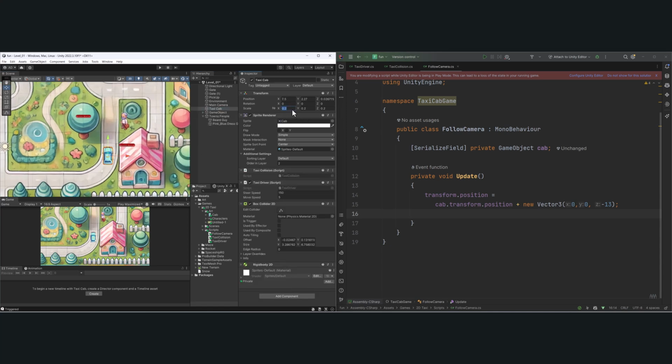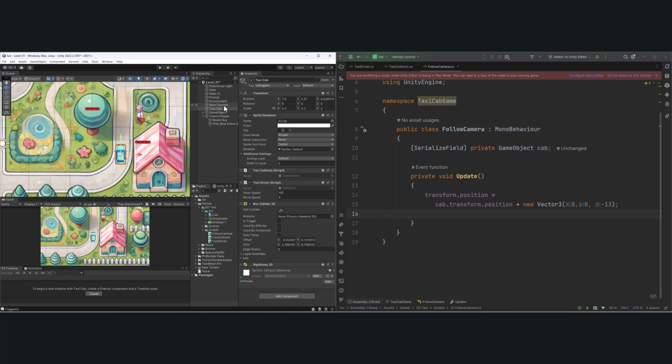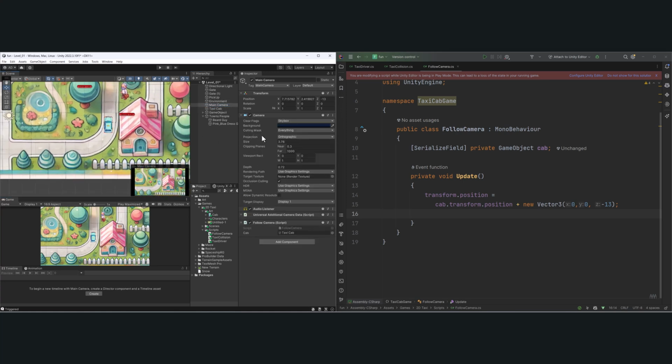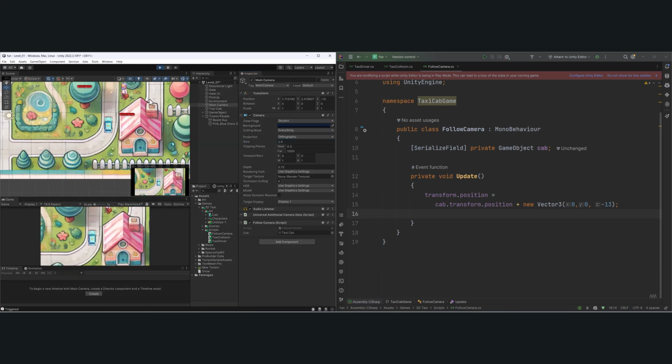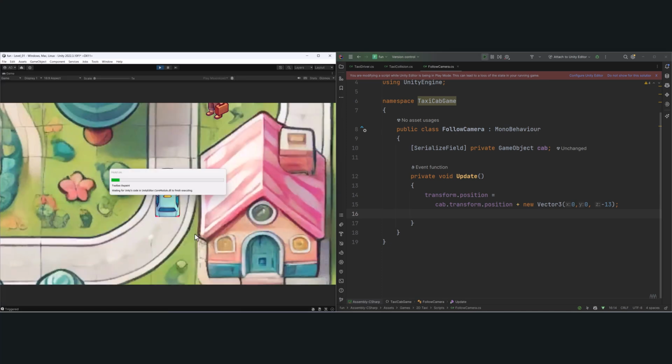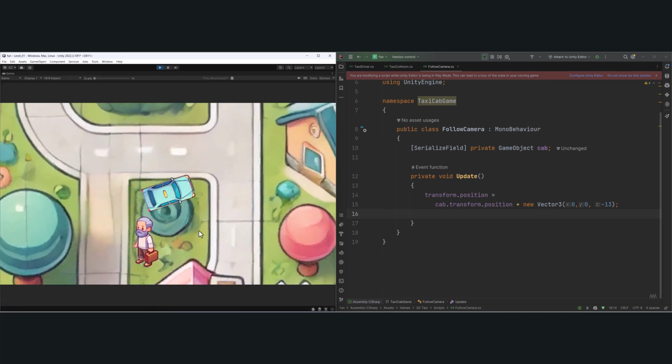And then just adjust your cab car until you feel it. I like it a little bit smaller. And you could also adjust your main camera here so that the size feels a little bit better for you, right? So that's it. We can go pick these people up.